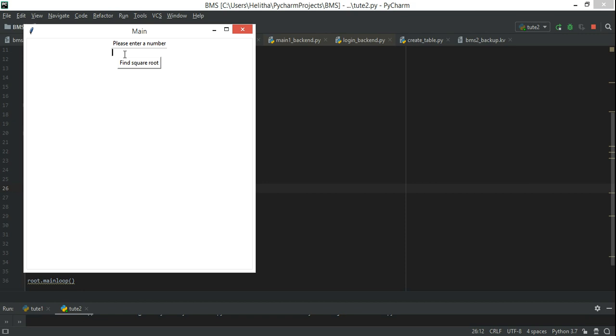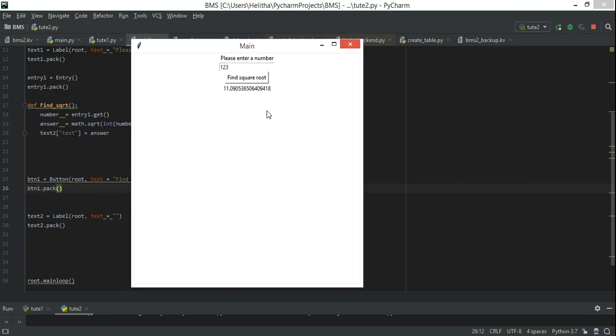So we can add a number that we want and press find square root, and we get the exact right answer. We can add any random number, and we can see that the square root is given to many decimal places, right? So that means our program is working pretty well.